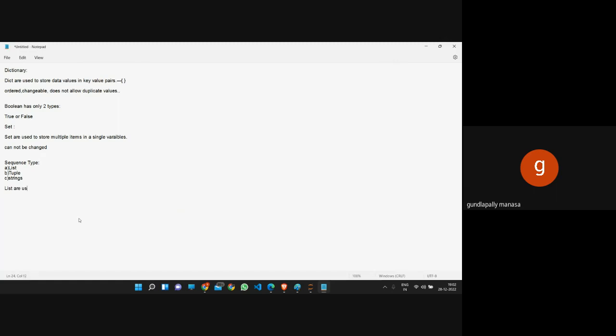The first one, list. Lists are used to store multiple items in a single variable. Lists are written in square brackets. List elements are written in square brackets. So list follows index type.